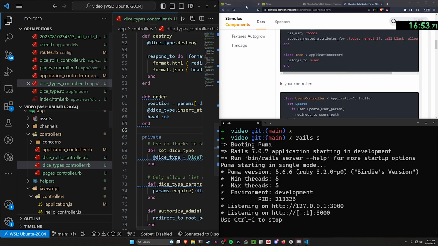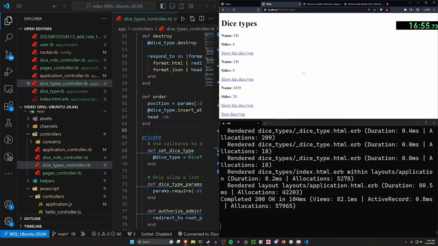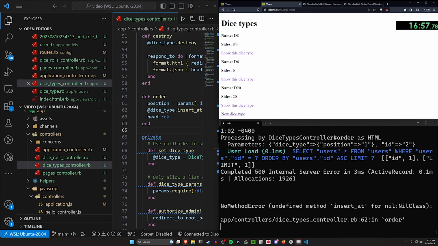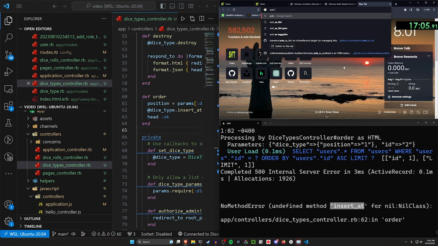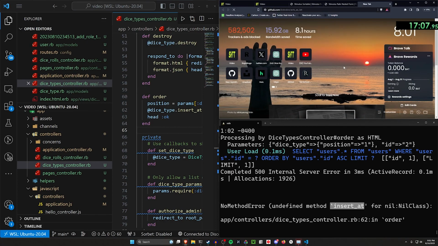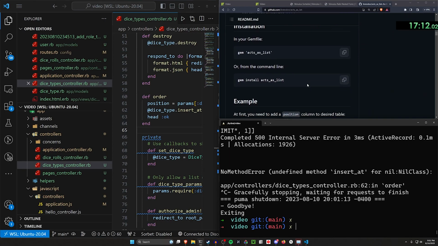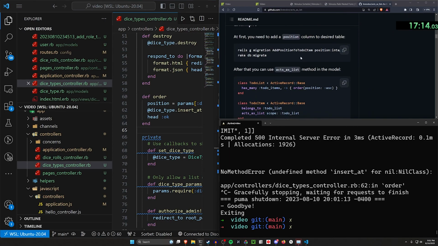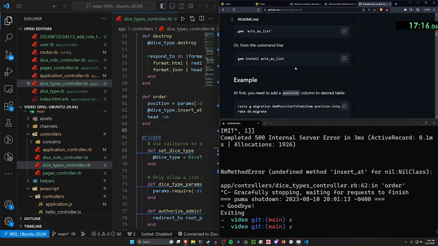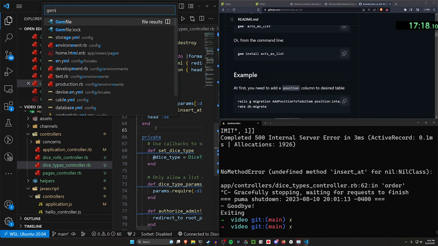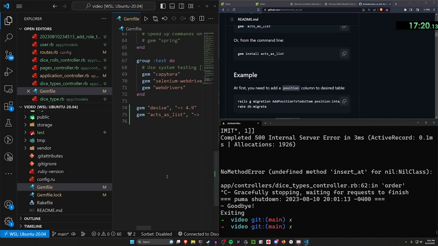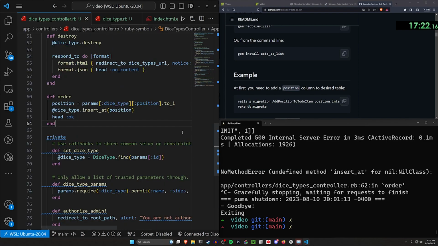Now, if we come over here, we can come over to this page, refresh, and we can grab the D8 and drag it on top of the D6, and we'll run into an undefined method insert_at right here. Now, this probably tells us we have to go to the acts as list GitHub repo because there's probably a generator command that I forgot to run. So let's scroll down here, and we have the gem install, right? We did do that. Gemfile, we have acts as list, I'm assuming. We do have acts as list.